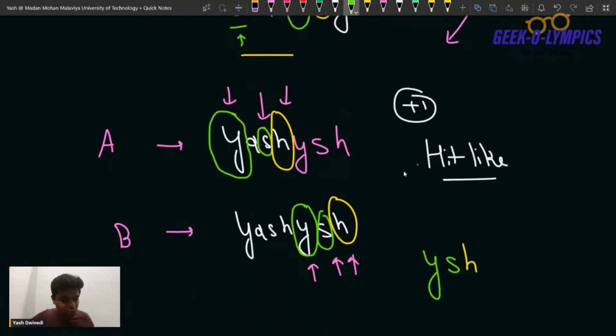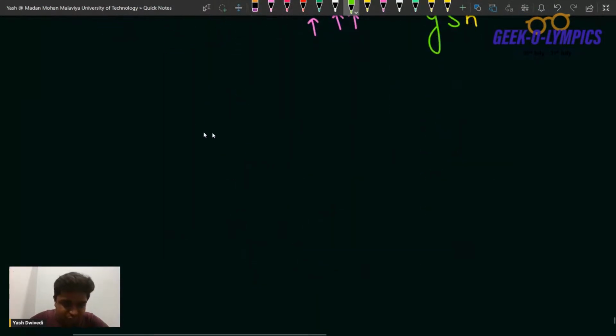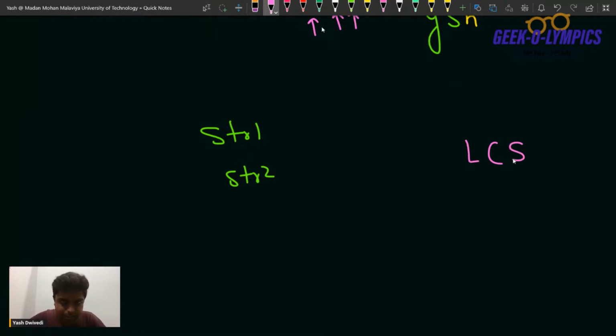Okay, now for finding the common part. If these were two different strings, suppose there is a string A and a string B, and we are finding the common part, we are finding the longest common subsequence, right? If there are two different strings, str1 and str2, and we are finding the longest common subsequence there, it is known as LCS, right?